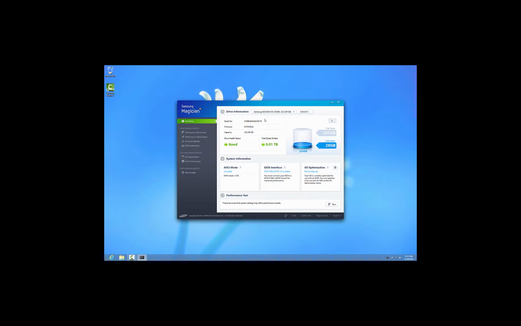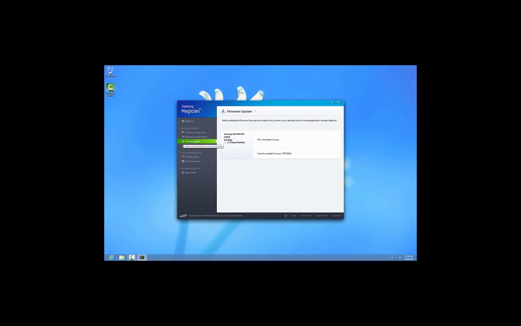And as you can see, that drive is good. I use 28 gig and I still have 205. Firmware shows that I have the latest firmware, and it shows me the firmware version right there. SSD authenticity. This is the authenticity. I bought from Canada Computer. I paid money, so I think it's authentic.